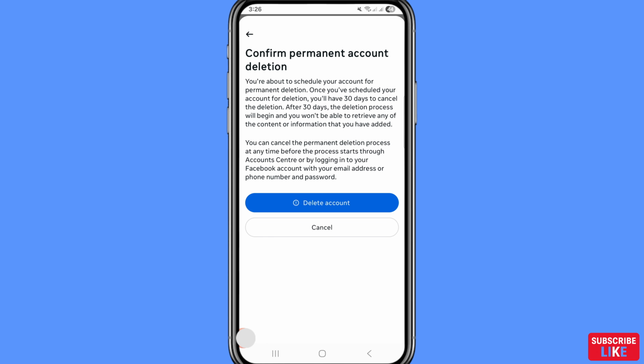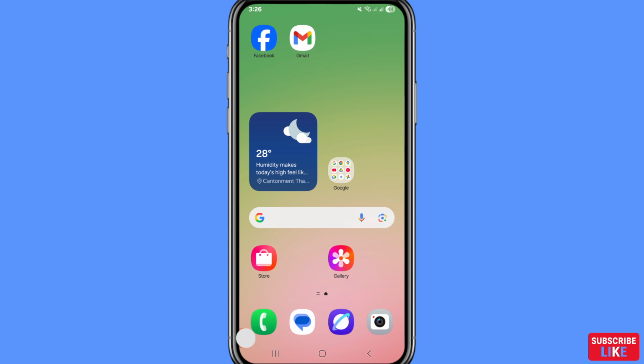Confirm permanent account deletion. After that you can see delete account or cancel. I can choose delete account, click on it. And in this way you can easily delete your Facebook account permanently. After that I can show another way, a second method.